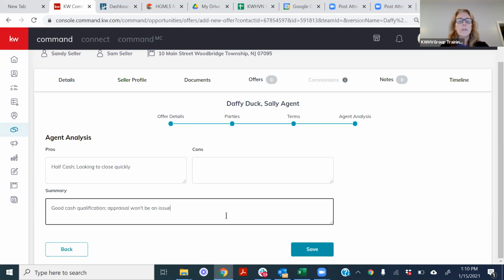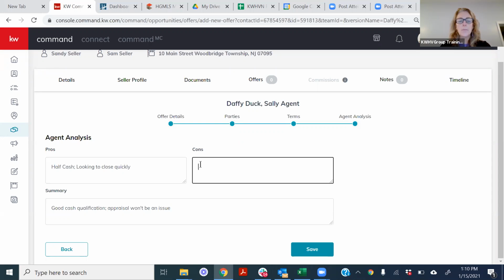If I'm not familiar with the lender, maybe a con might be pre-approved only, not pre-qualified. Okay, so this is not something that might be a deal breaker, but it is a con in that, hey, we may want to go back to this buyer, we like your offer, but we need a more solid approval on that.